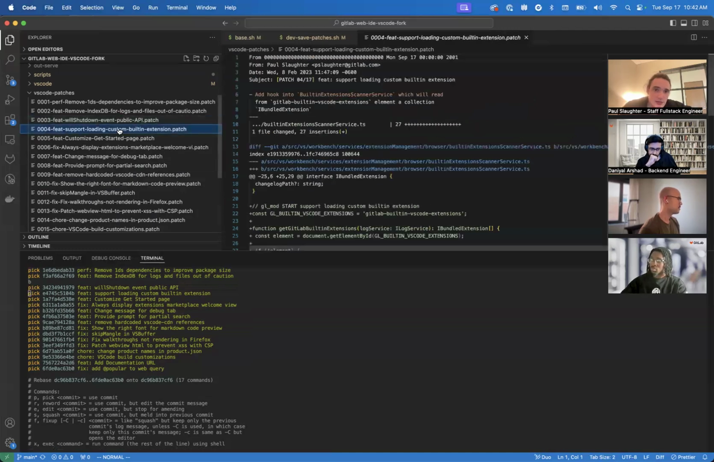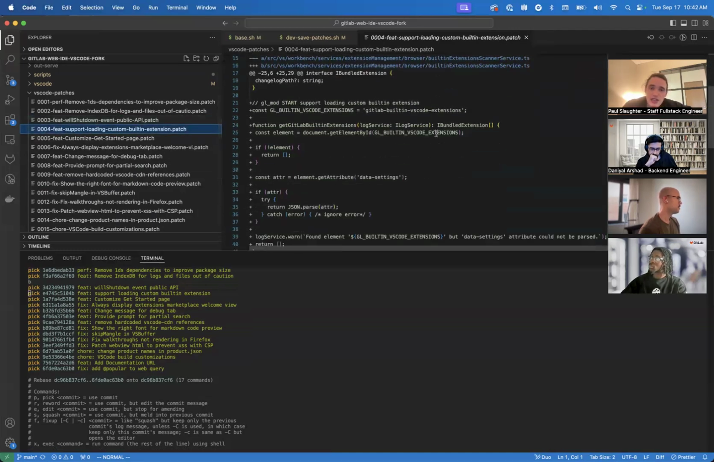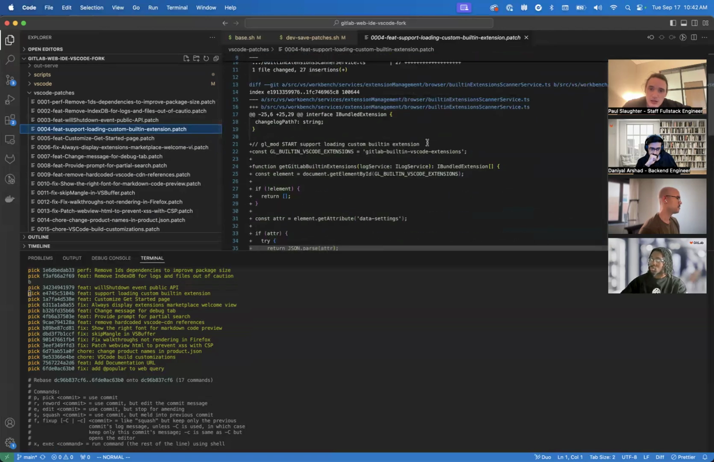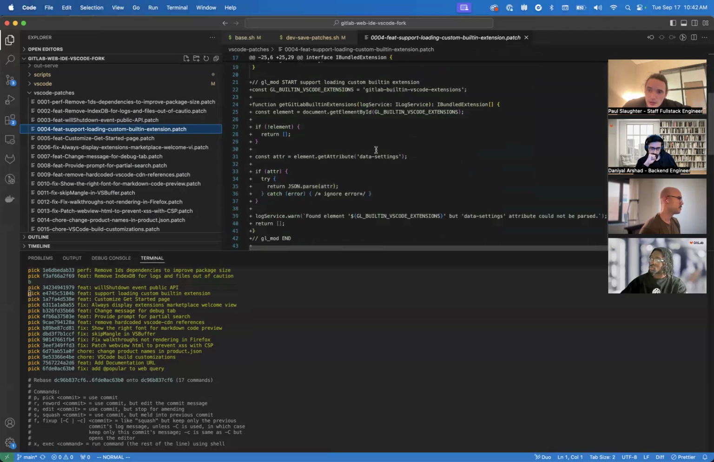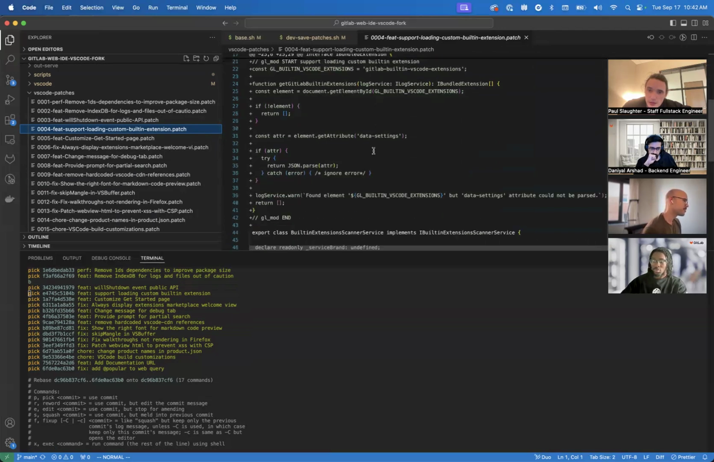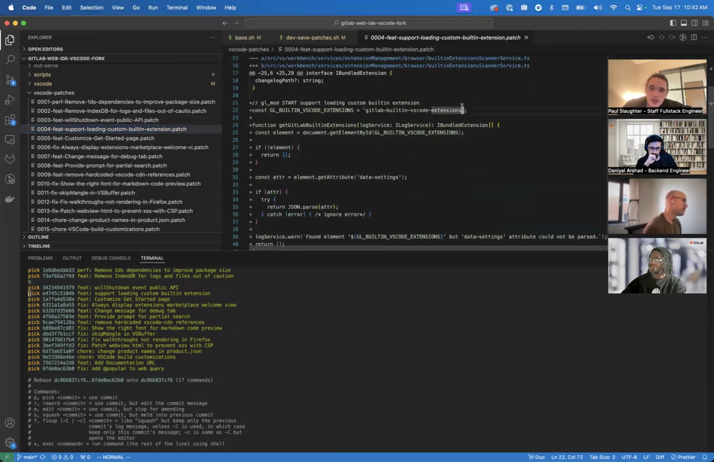Support loading custom built-in extension. Do we use this for the workspaces? What is the purpose of that patch? This is a big deal for the web-ide. This is how we load in our custom built-in extensions. Okay, yeah, that's web-ide only.